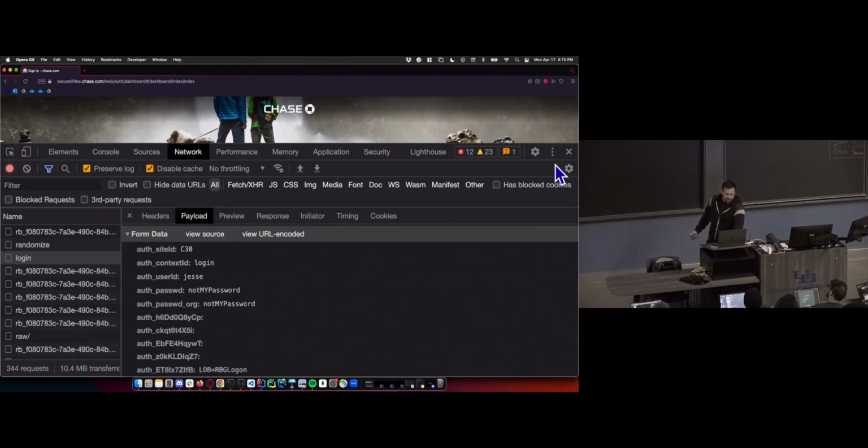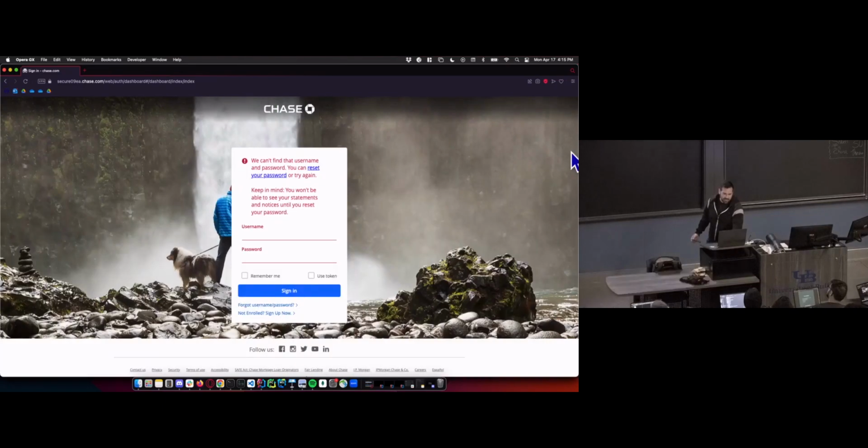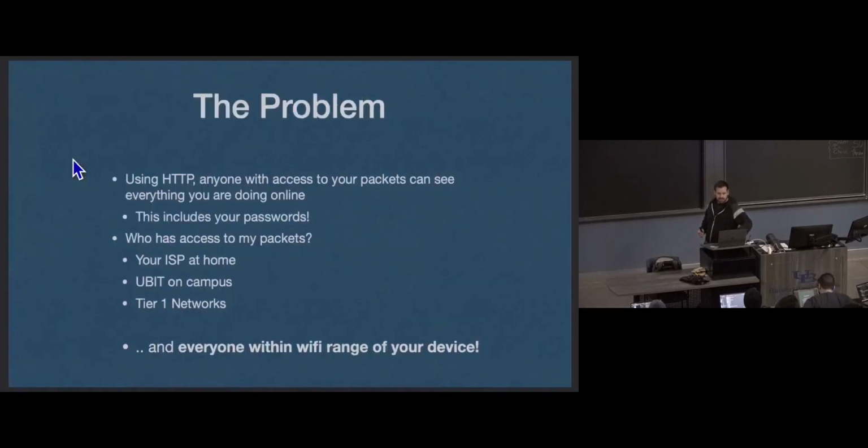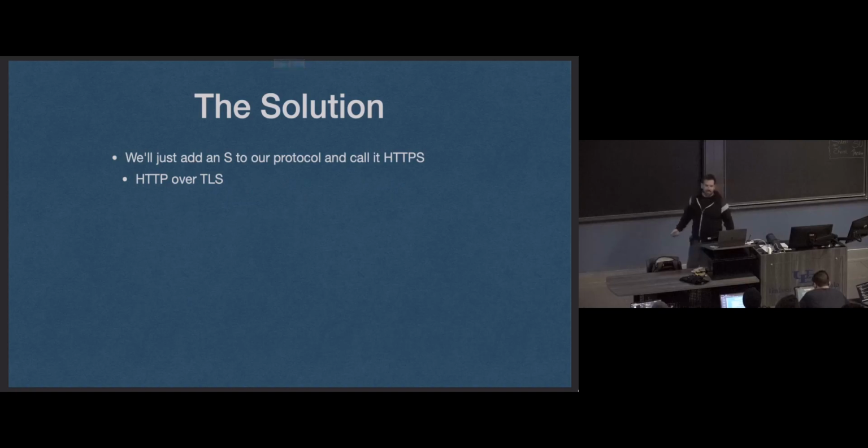Why can't someone just decrypt it? That'll be a topic for, well, actually today we're starting that conversation. Topic for today and Wednesday. Why don't they just decrypt it? The short answer is they won't be able to, not without the server's private key. The long answer is encryption, all about encryption. So everyone in our Wi-Fi range could just recover your password, but it's going to be encrypted. That's what we want. We want encryption such that they're not going to be able to read anything that we're sending over the internet.